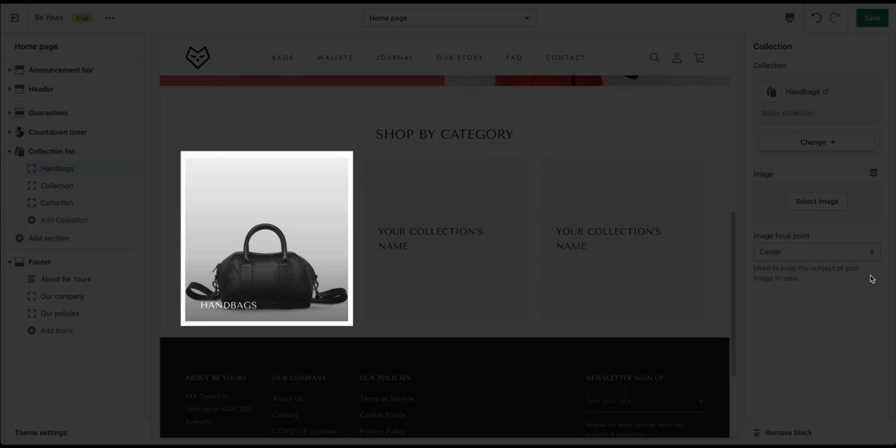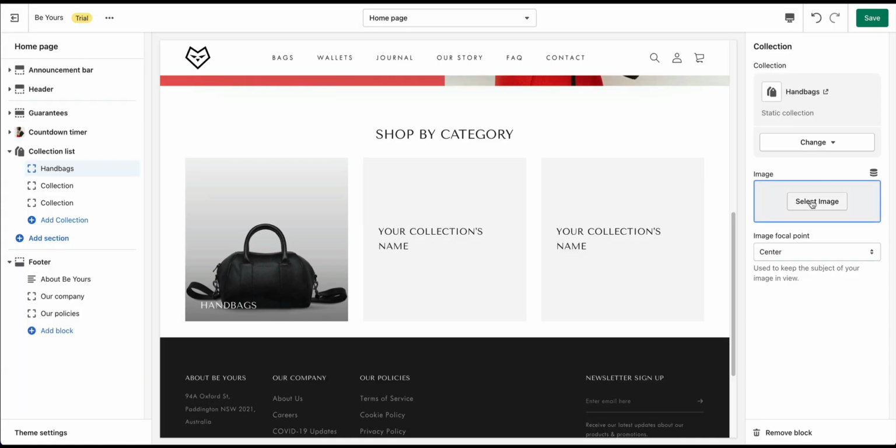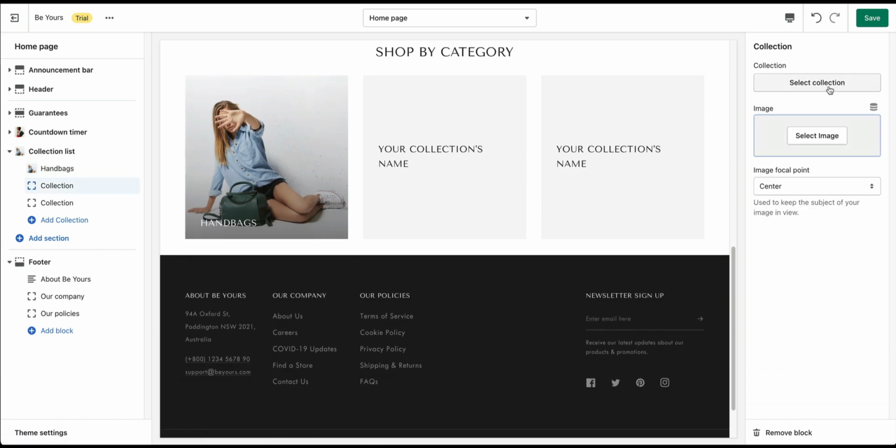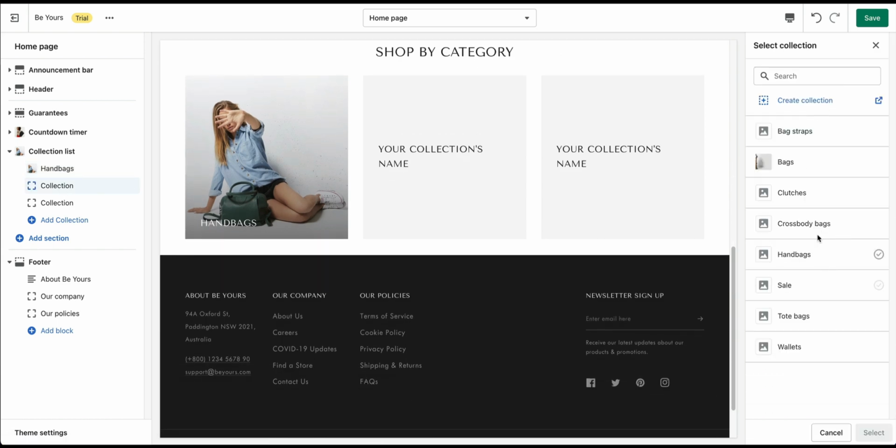By default, the block displays the featured image, or the first product's image, of the collection. But you can choose your own image here. For other collection blocks, just do the same.